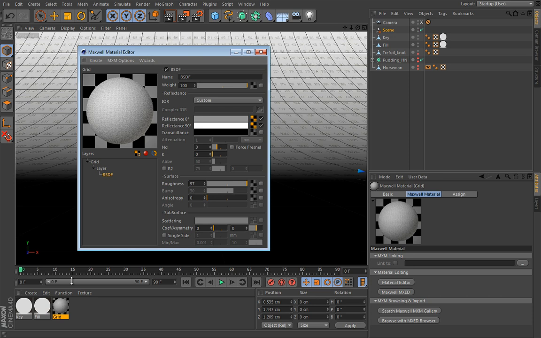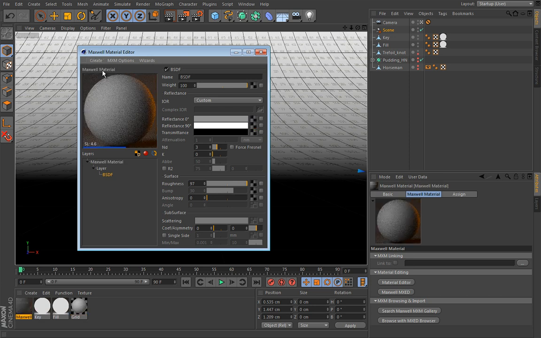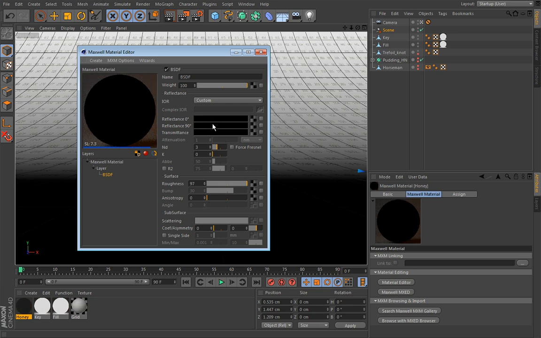So let's actually open this guy and create a new material like this, and we can rename it honey. And let me show you a rough guide how you can create your own SSS materials, and I would strongly suggest you start by setting the reflectance 90 and 0 to black. So that is a first step.